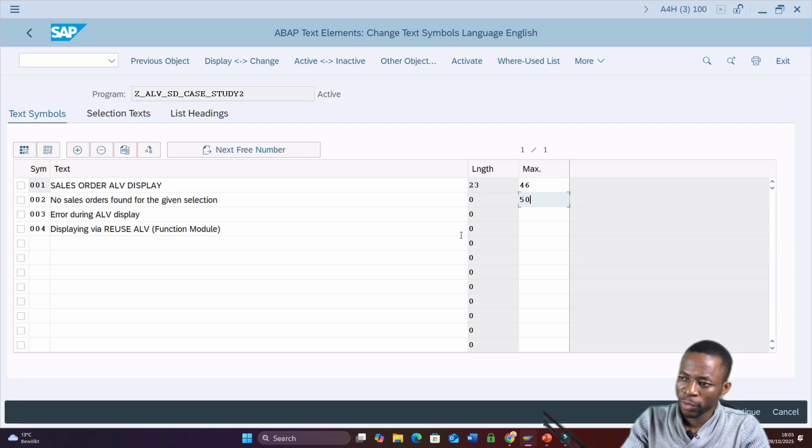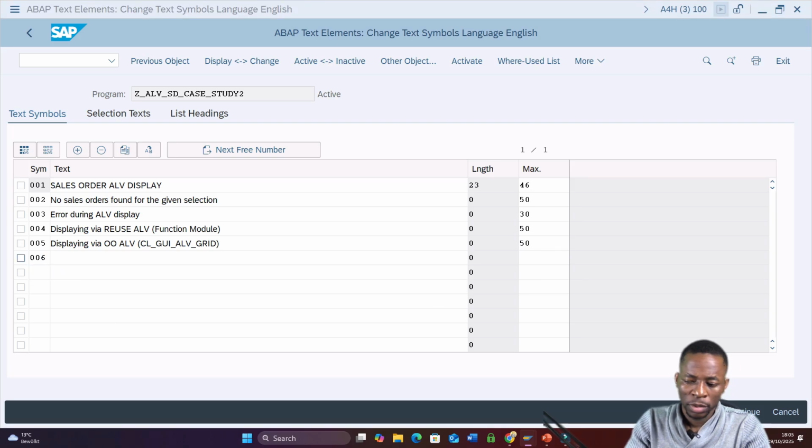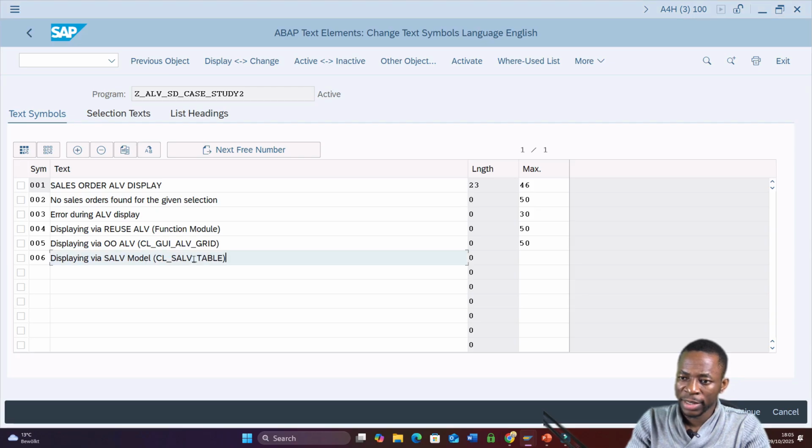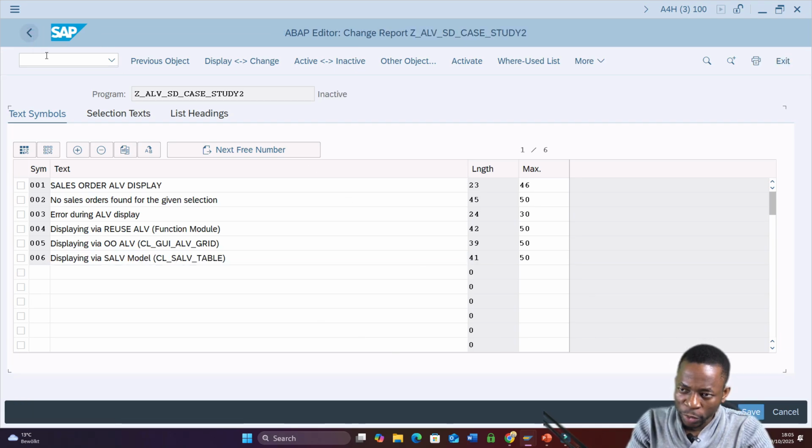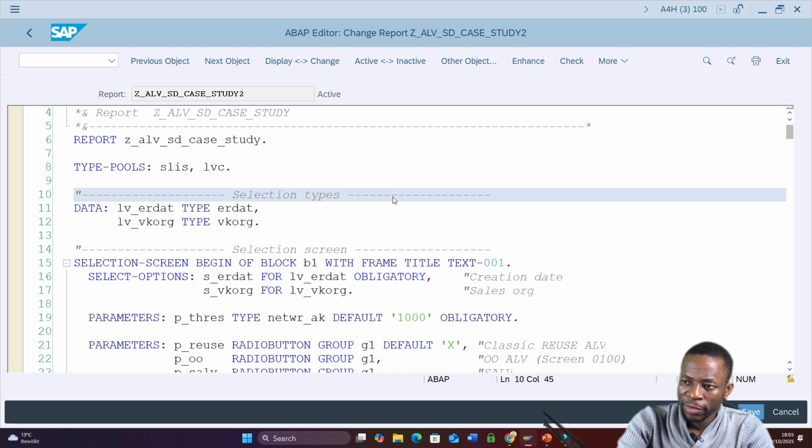Let me just give a length of 50, then 005, and say displaying by object-oriented ALV, 50. Then the last one, 006, displaying by SALV model, we give the length of 50, enter, Ctrl S, do Ctrl F2, do Ctrl F3 to activate, save this, and then we'll go back to our program again, click on F8.